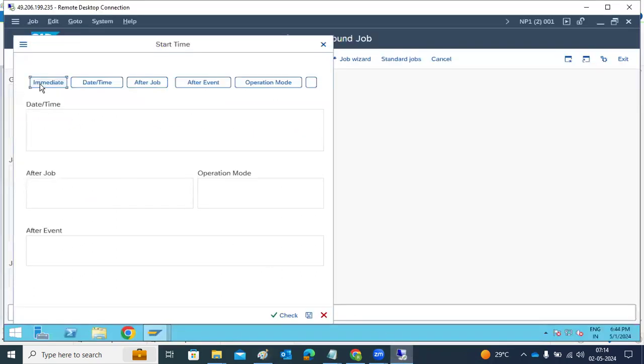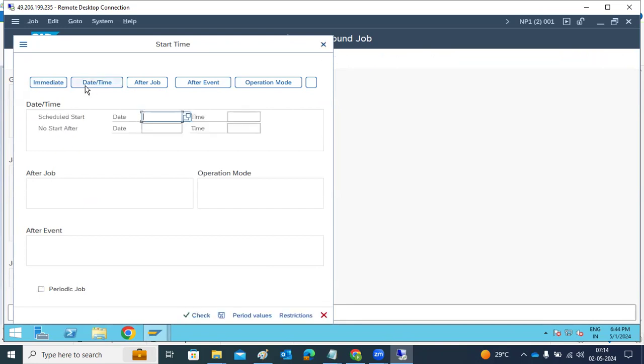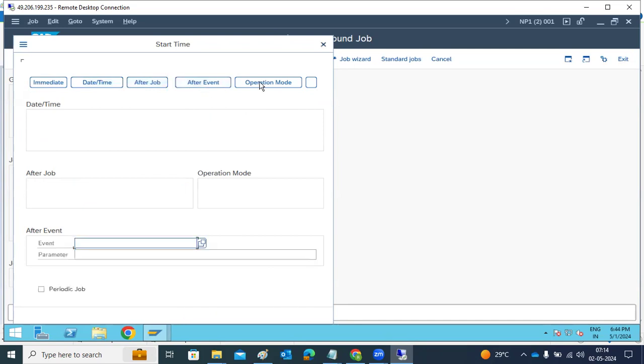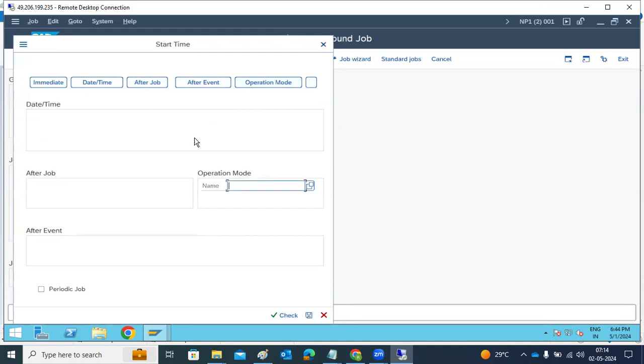Here, if you want to run the job immediately, then you can run it immediately. If you want to run the job on a day and time, you can run it on a day and time. If you want to run this job after any job completion, that is after an event or operation mode, you can run it here.